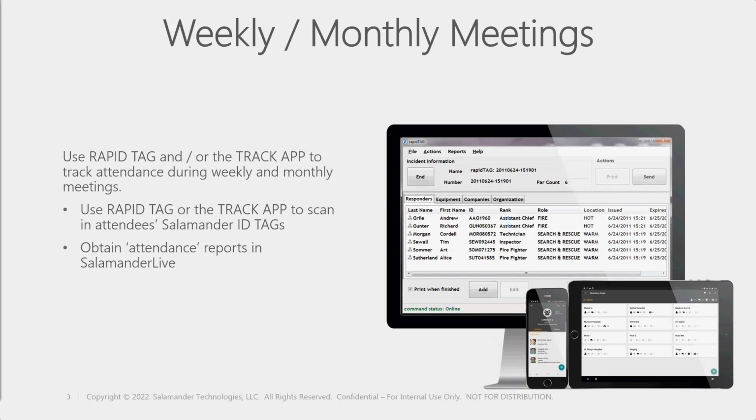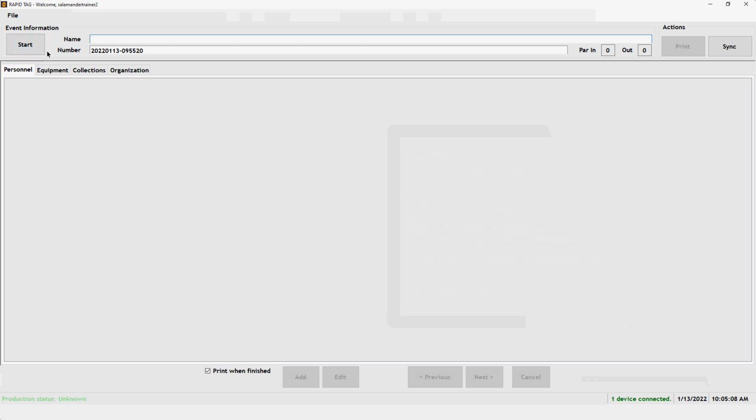So let me just get my mobile application up and running here. Give me one second. Show you guys the Track app and Rapid Tag. So here's Rapid Tag. You guys can see Rapid Tag up on here.